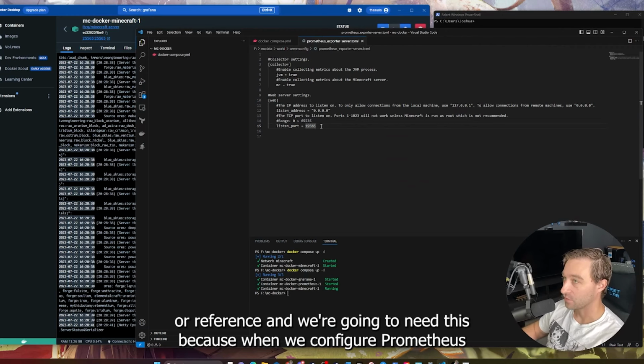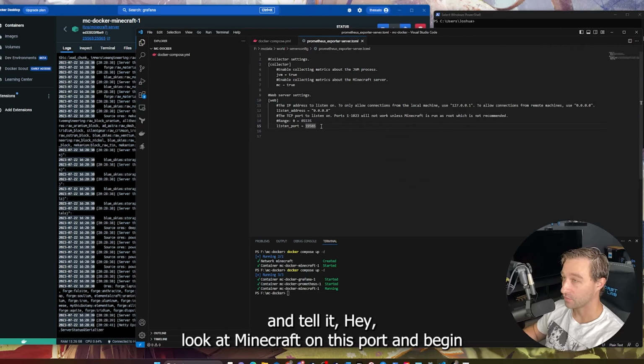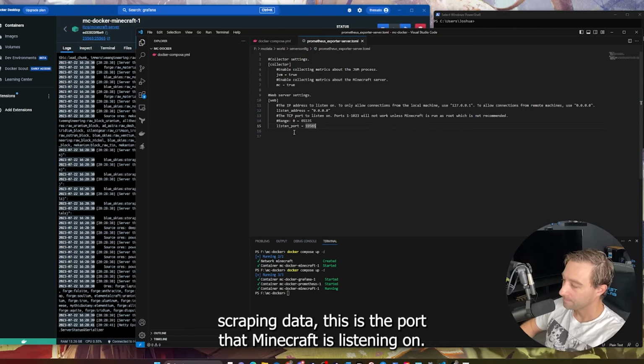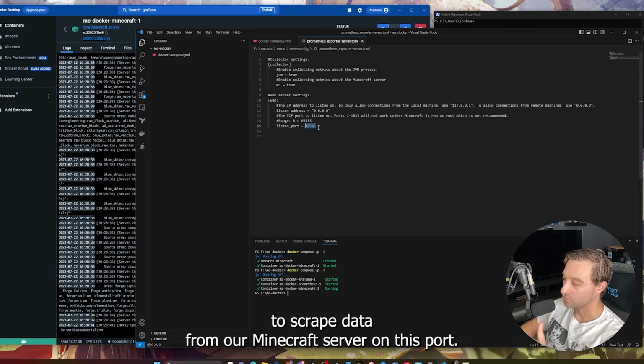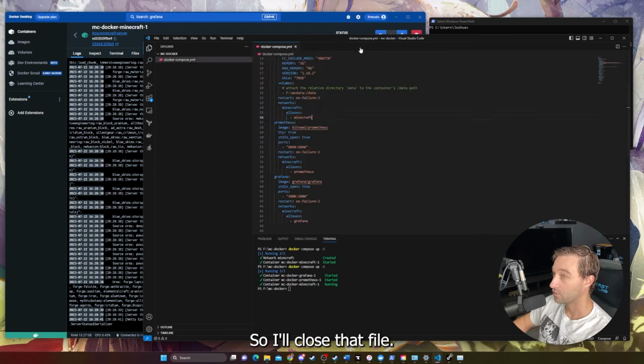And we're going to need this because when we configure Prometheus and tell it, hey, look at Minecraft on this port and begin scraping data, this is the port that Minecraft is listening on. So we're going to need this port. We're going to tell Prometheus to scrape data from our Minecraft server on this port. So I'll close that file.